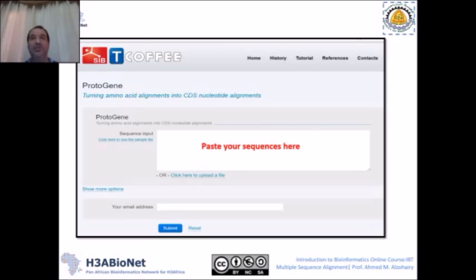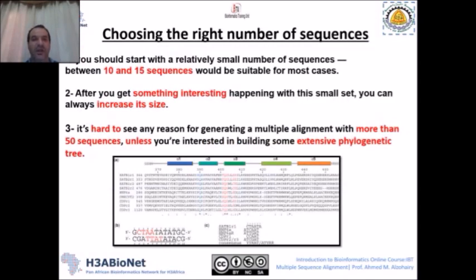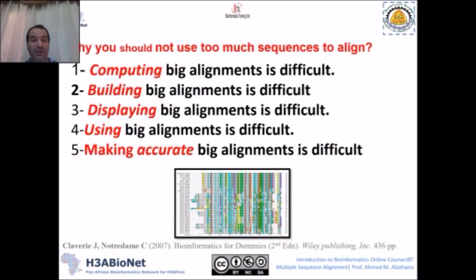As we said, if you start with protein, there's no problem. But if you start with DNA, you can turn it to protein, make the alignment, and then turn it back to DNA using Protogen. Choosing the right number of sequences, as we mentioned before, should not exceed 10 to 15 sequences. This is for suitable cases, but if it's more, it will make a lot of problems, including hard computing, hard building, difficult alignment and displaying, and even using a big alignment is a problem with large sets of sequences, and the accuracy of the alignment will also suffer.